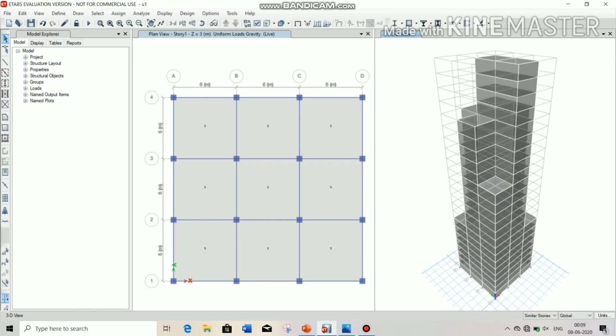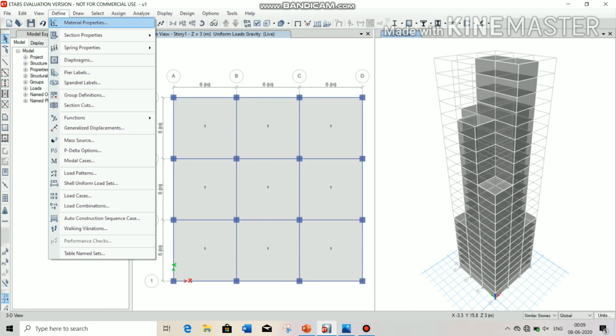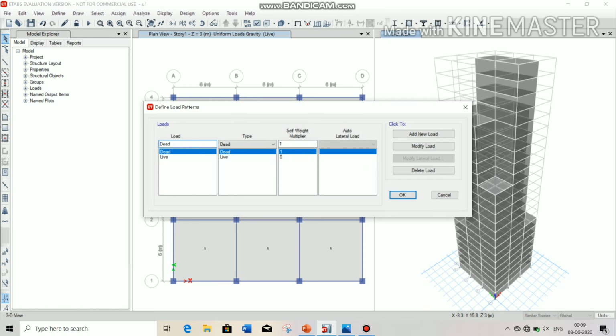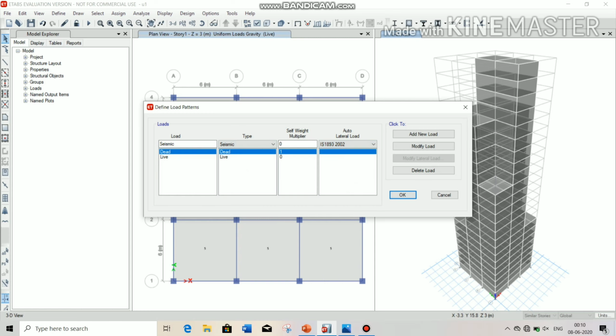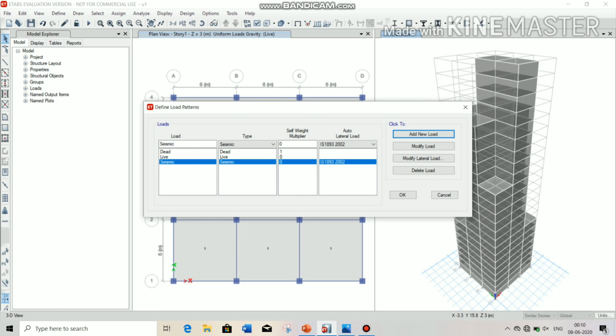First of all, you have to define the seismic load. For that, go to Define and click on Load Patterns. Type seismic in the load box and choose seismic from the type, and now choose IS 1893-2002, which is for seismic, and click on Add New Load, keep it selected and click on Modify Lateral Load.